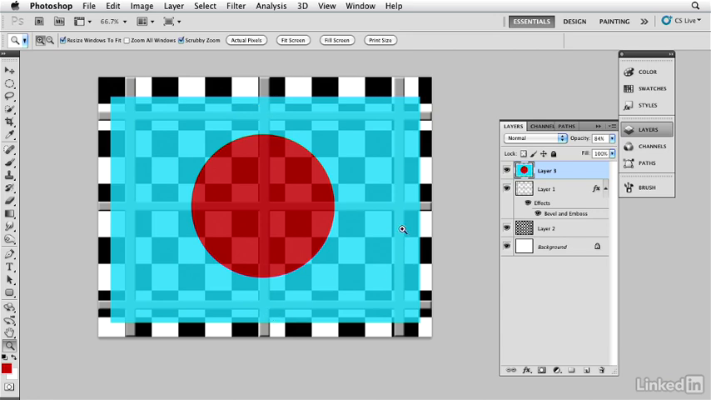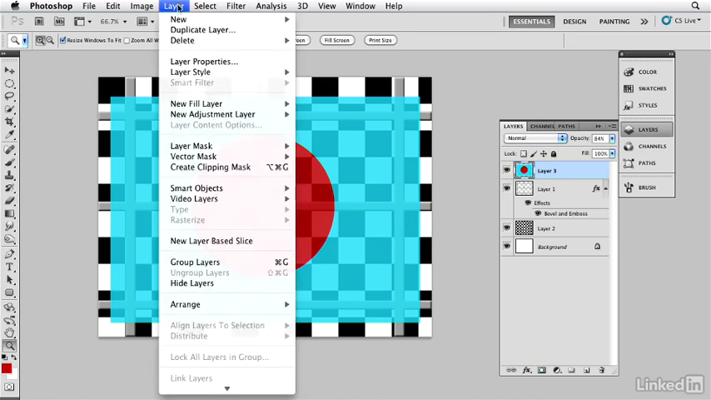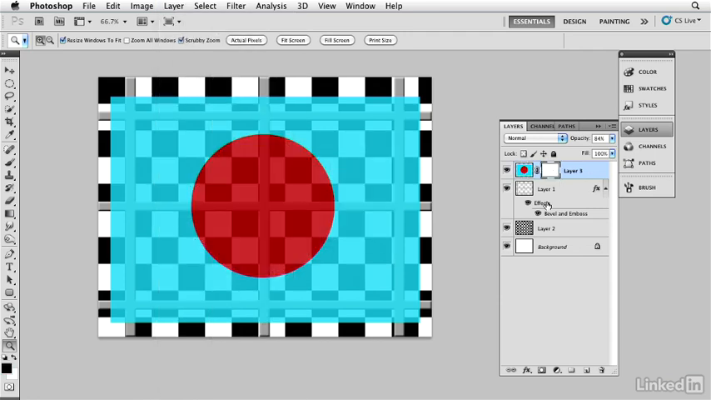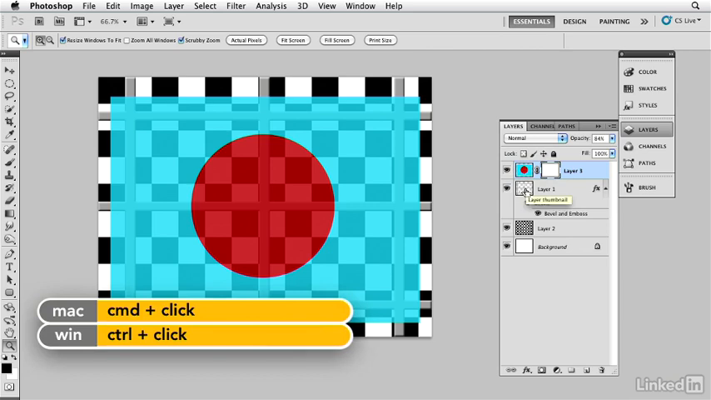So I'm going to assign it a mask. Now I can do it from down here, or I can come up here and say Layer, Layer Mask, Reveal All, Hide All. I'm going to say Reveal All, which is going to give me a white mask. Now that I have the mask selected, the layer is selected here, the mask is selected, I'm going to turn this layer, the one that has the separations of the glass, into a selection by Command-clicking on it. There we go.